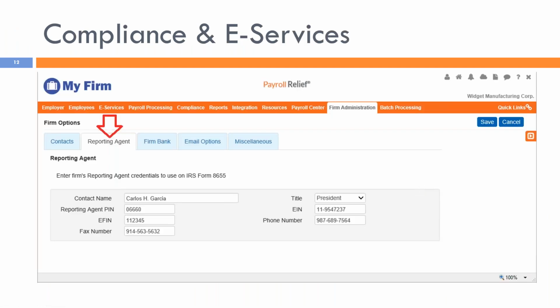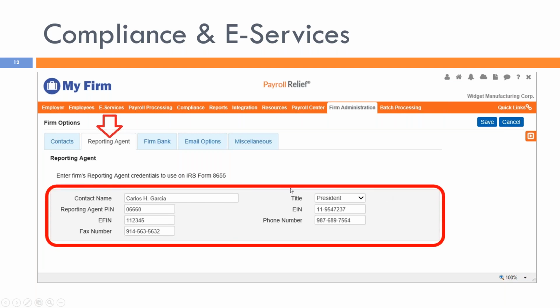Okay, so the first thing I want to talk about is you want to make sure that under the firm administration and the firm options, you have your reporting agent information entered into the system. AccountantsWorld is a third-party transmitter of electronic payment transactions. You are the reporting agent for your clients. So in firm administration, under reporting agent, you want to make sure that this information is entered in here.